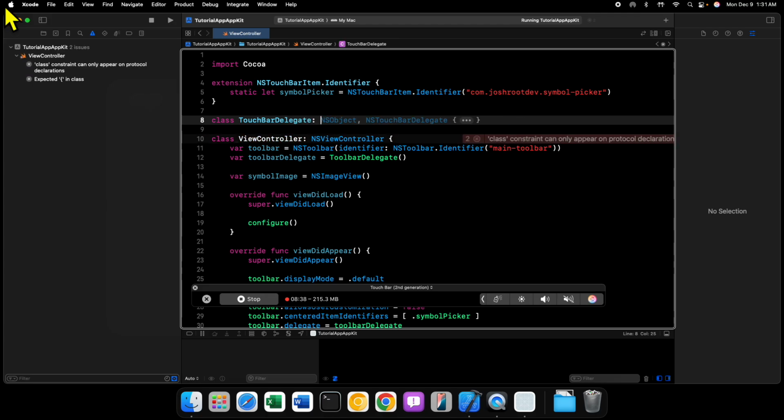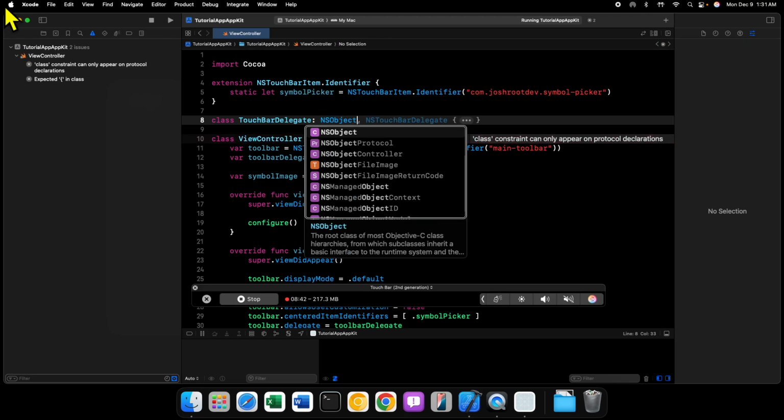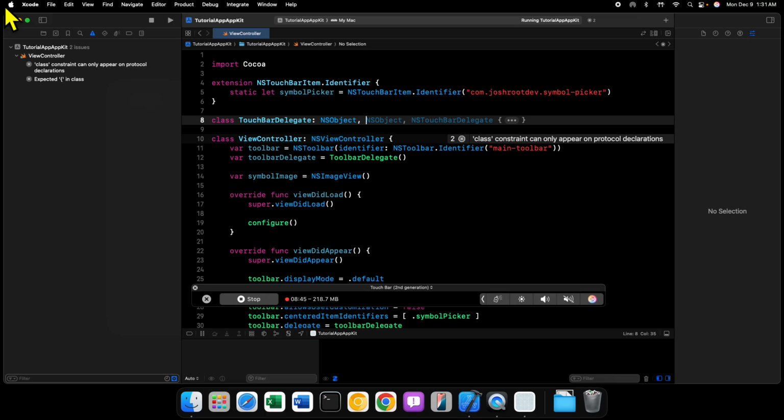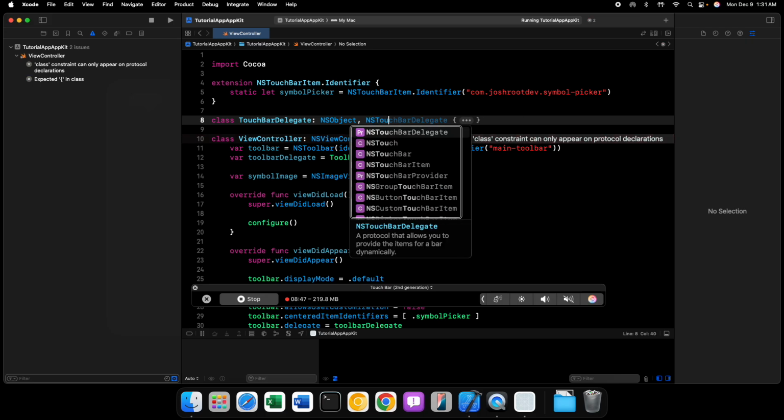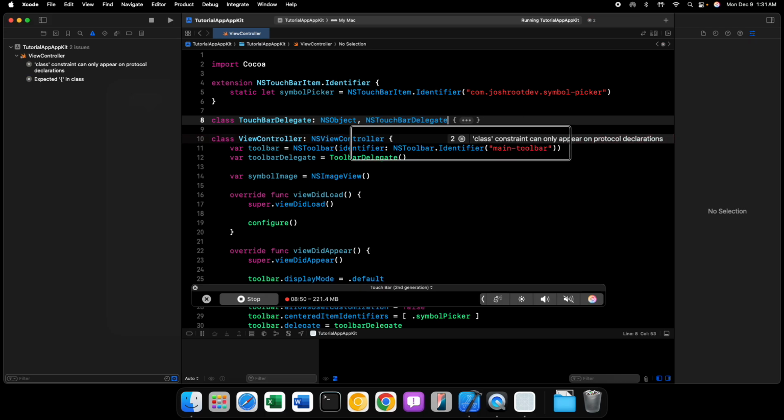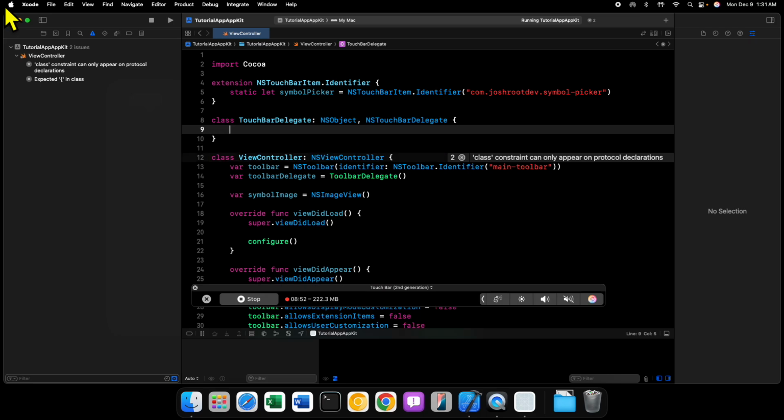And then we're going to inherit from NSObject, and then we're going to conform to NSTouchBarDelegate. And we're going to open that up. Now, one thing of note here is that you must have NSObject first before any protocol conformances in this case, because if it's not, Xcode will yell at you. And you don't want to have any errors in that regard. Otherwise, you're going to feel rather silly.